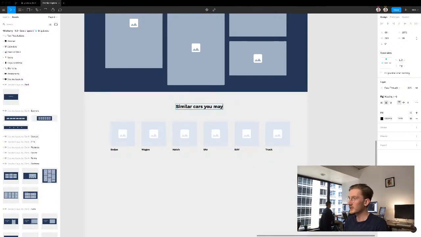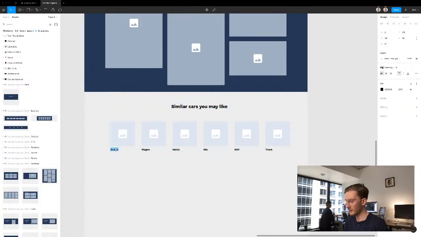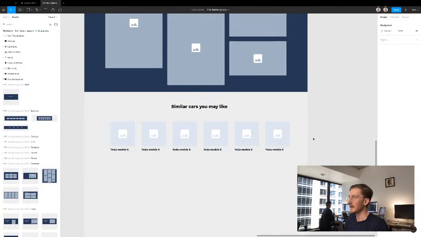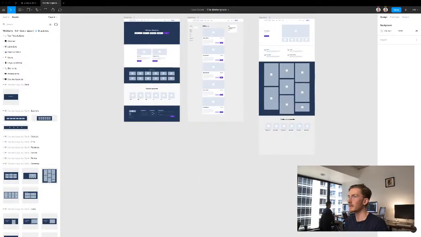So this section here could be other cars you may like, and instead of being car types, we could make these different models of cars. So you can imagine that each one of these is a different model. And then that is pretty much that page.